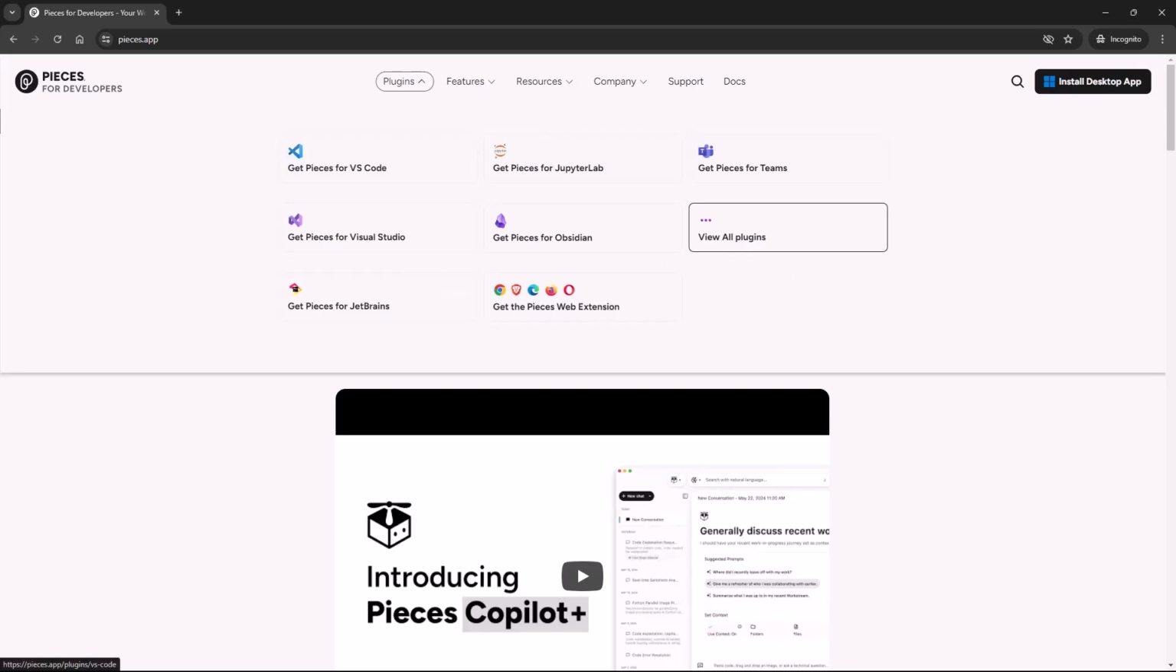All right. And you can see, if you hover on this plugin, you'll see all these plugins are available, like VS Code, Visual Studio, JetBrains, Jupyter Lab, and so on. They have the browser extensions as well.